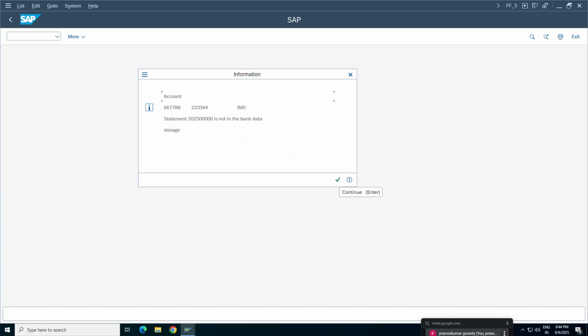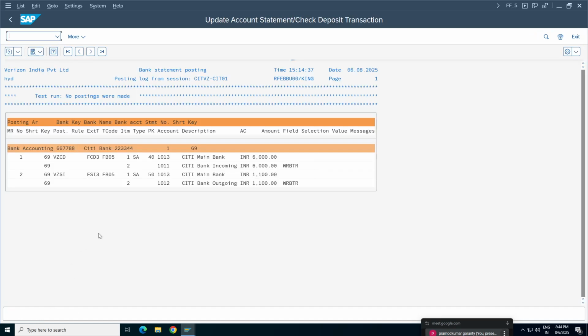Click on bank. It's not in the bank data storage, in the sense in the SAP system we have not executed till now. So that's why it is saying it's not there in the data storage. So update complete. See, something happened successfully. Now we'll understand. So this is your bank statement posting log from sessions. This is your session log, your identification details, backend program, date, and page one, your company code and Hyderabad. Test run mode, no postings were made.